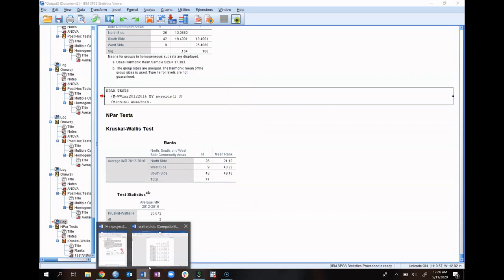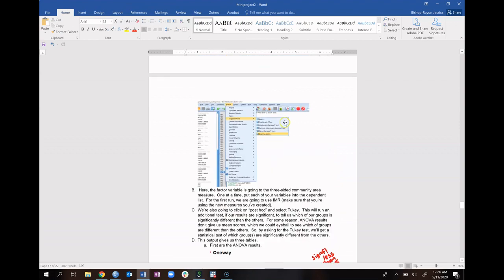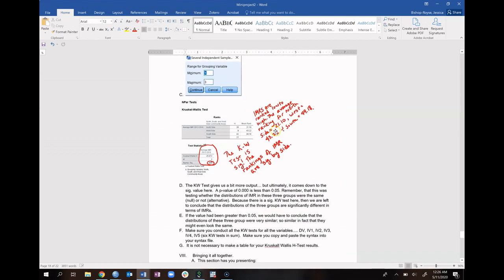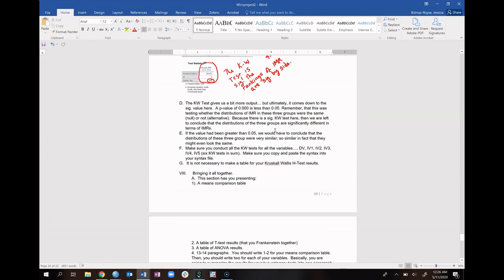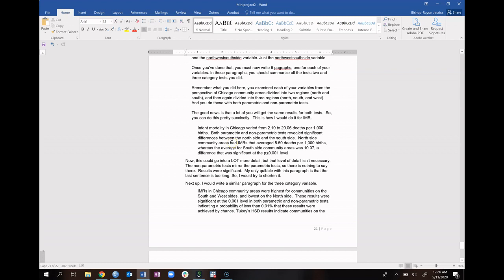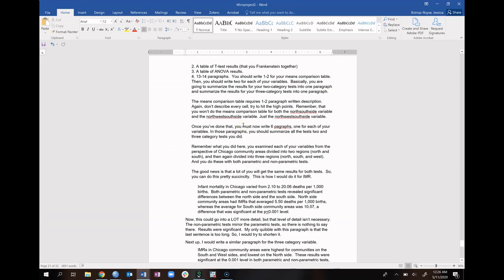Yes, so the project file has some notes on what is required for each of these steps, right? You get the ANOVA. I ask you to combine all of your ANOVA results into a table, and then I kind of walk through the types of descriptions you're going to do. Once you get your ANOVA table, your t-test table and your means comparison table, you're basically going to write, I think I said, 13 to 14 paragraphs. You can do 1 or 2 paragraphs on your means comparison table.